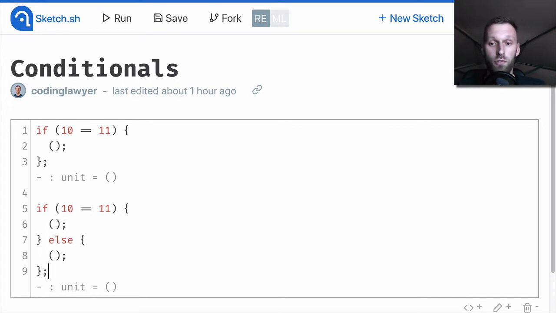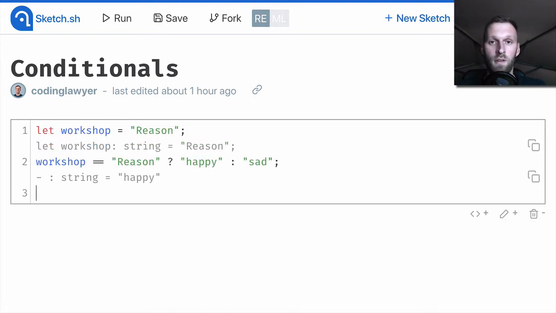You can also use the ternary operator in Reason. Let's take a look. The ternary operator is a conditional operator and can effectively replace several lines of a conditional expression. In this example, if the workshop identifier is equal to Reason, we will return happy, otherwise we will return sad. It's very similar to the ternary operator in JavaScript.